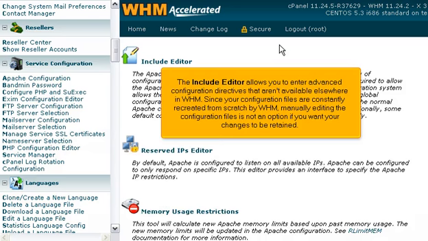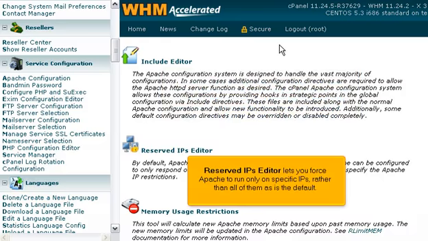The Include editor allows you to enter advanced configuration directives that aren't available elsewhere in WHM. Since your configuration files are constantly recreated from scratch by WHM, manually editing the configuration files is not an option if you want your changes to be retained. Reserved IPs Editor lets you force Apache to run only on specific IPs rather than all of them as is the default.